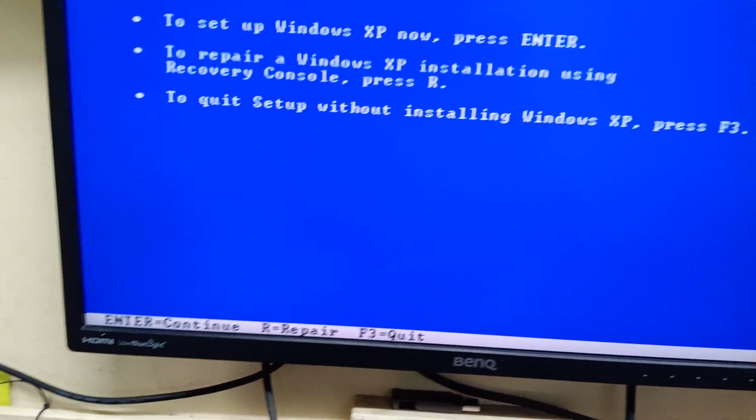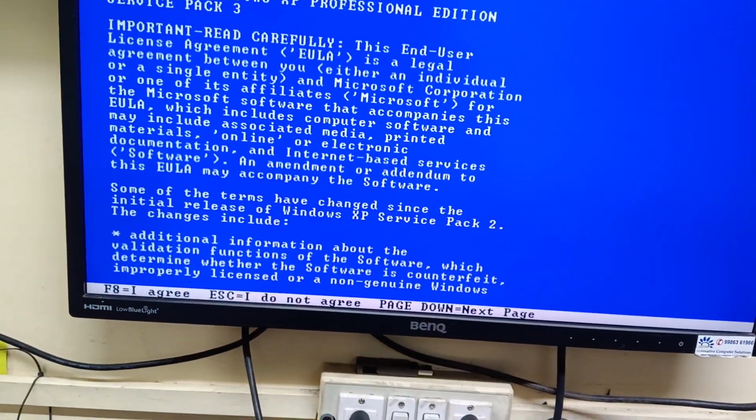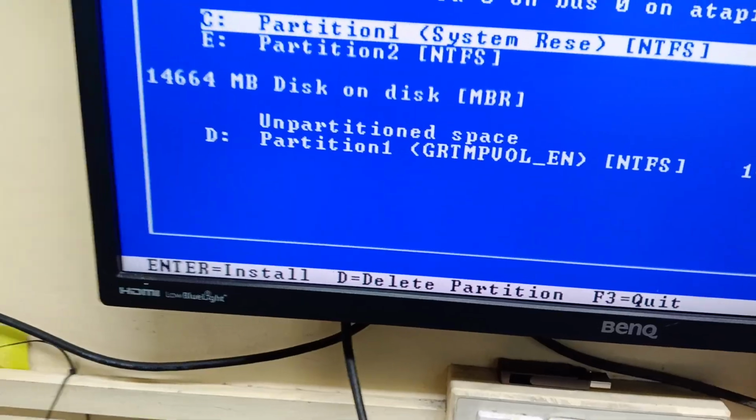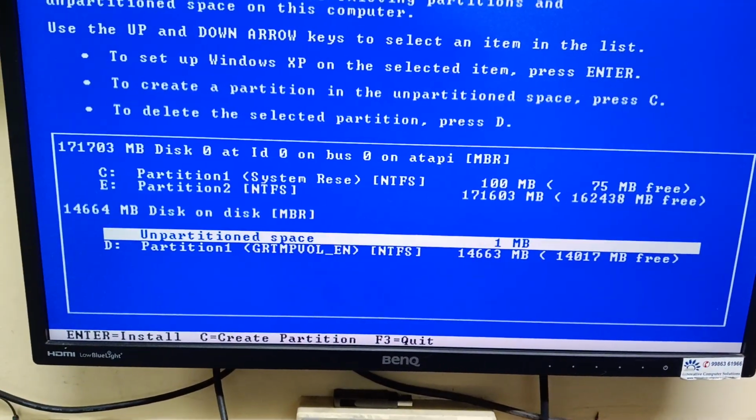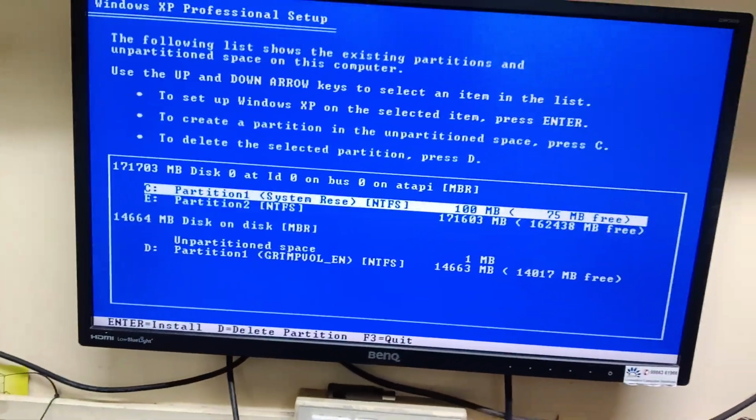Press enter to continue. Press F8 to agree. Now it is showing the hard disk. The problem has been solved. Now it is working fine.